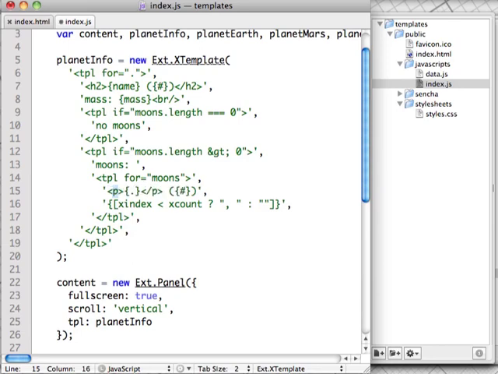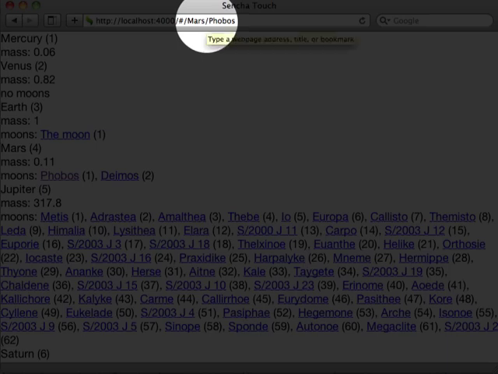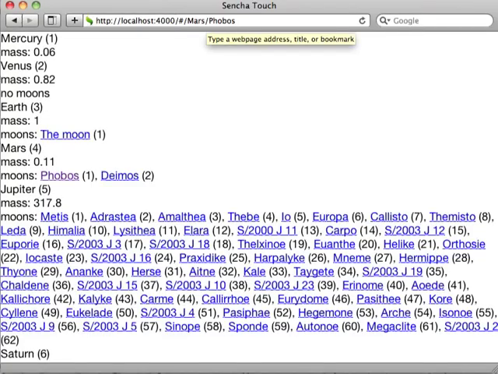Suppose that in this application, a detailed description of each moon could be found at the path #planet/moon. To draw this path, we need access not only to the name of the current object, but also to its parent object. The current object is always available through the values variable, but you can also access the parent object through the parent variable. If I refresh the page, you'll see that each moon is now a link, and if I click on one, say Mars's moon Phobos for example, you'll see that the URL has been updated with a path to Mars/Phobos.